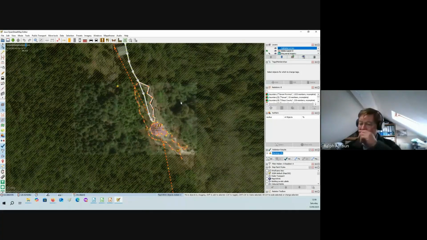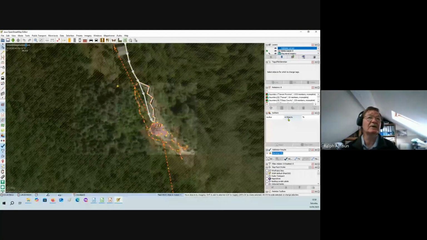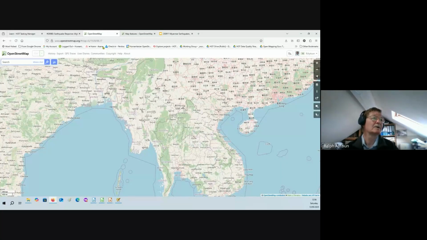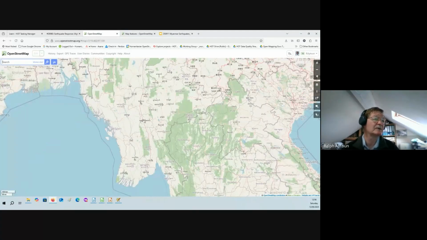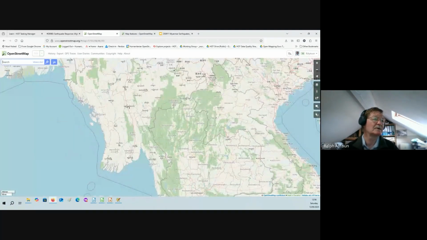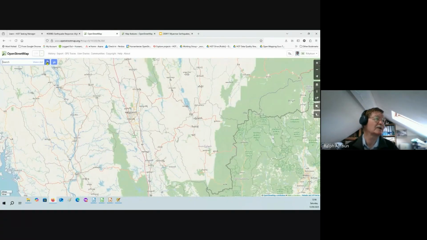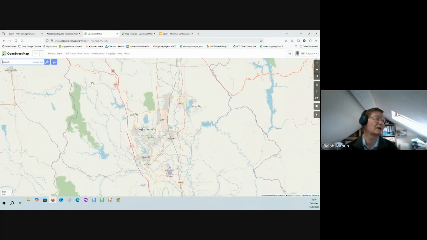Right, so lastly but not least, I'm going to come out of this, so let's get rid of that. And OpenStreetMap, let's just see. I'm going to go to the ID editor, so I'll open up the ID editor once it will let me.